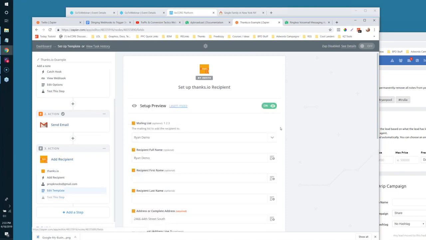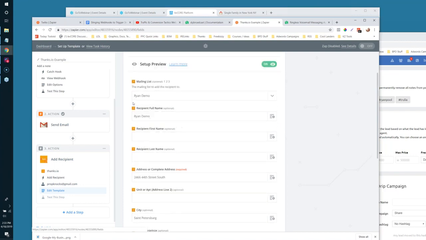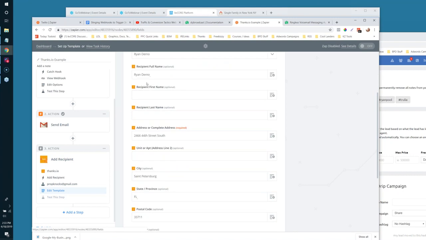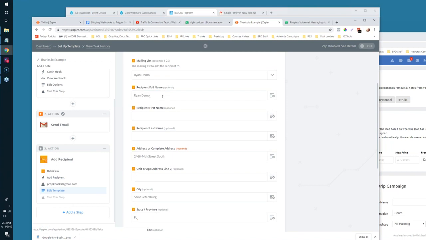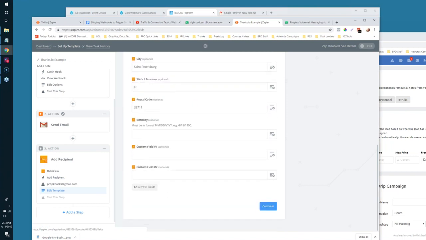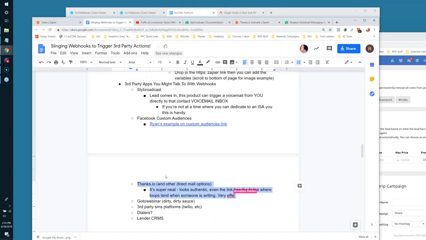And then in this case, we are sending over. This will give you context. Thanks.io has a lot more options. You can add them to a specific mailing list there. Send a specific card. We map over their address info that's sent over from kvCORE to Conversion Plus, and so on. So there's another use right there.